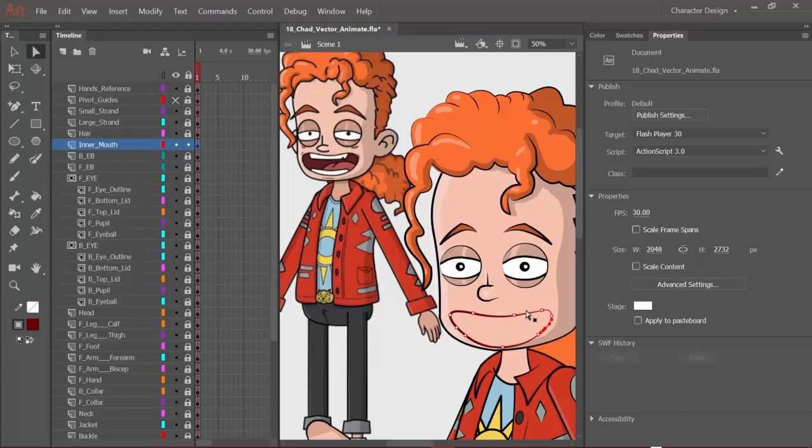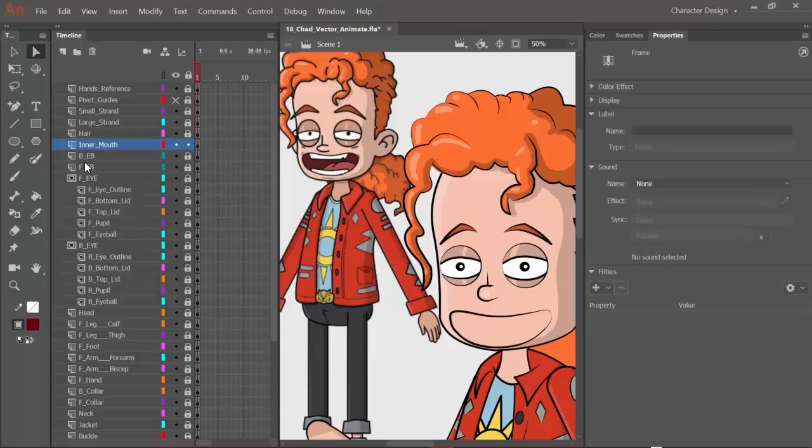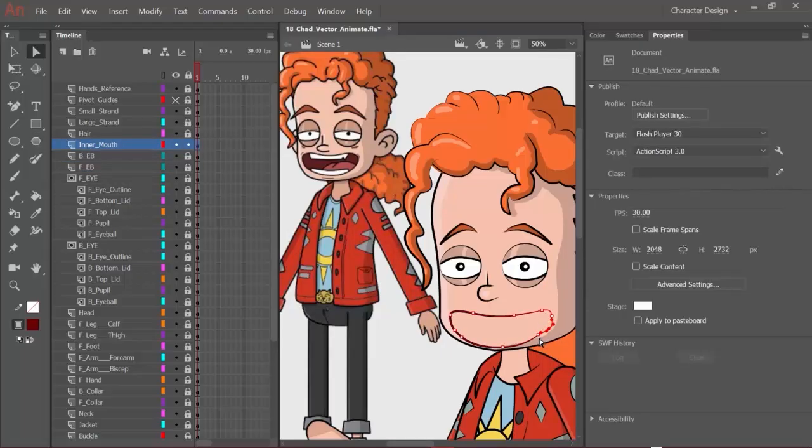And now we can take that sub-selection tool and come in here and just make some tweaks to the shape. Just a little bit. Again, I just want to bring it out a little bit more, kind of like how it is right now. But maybe just a couple more tweaks. Just come in here and bring out some of these shapes.